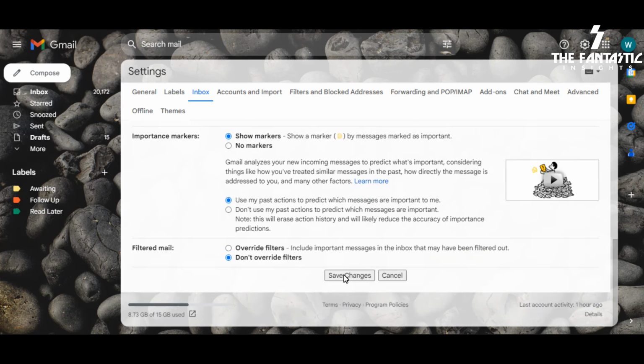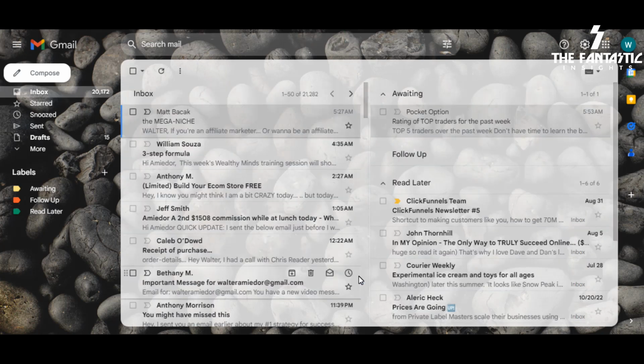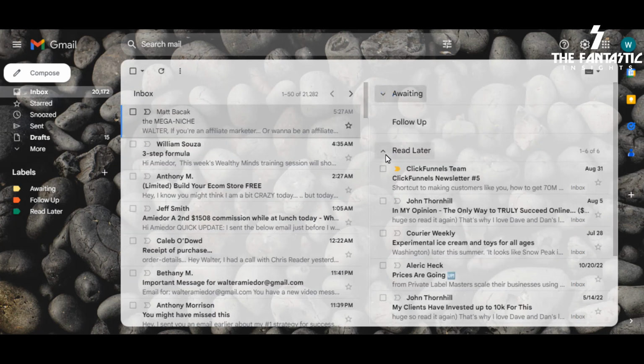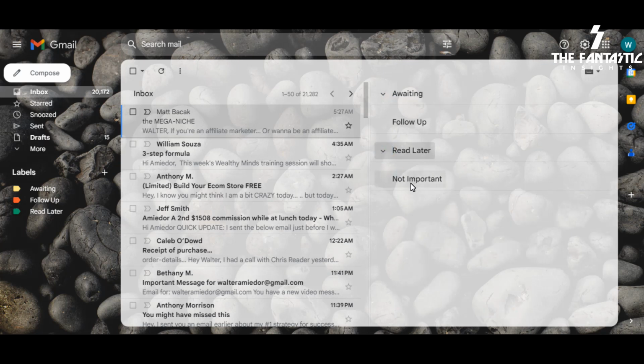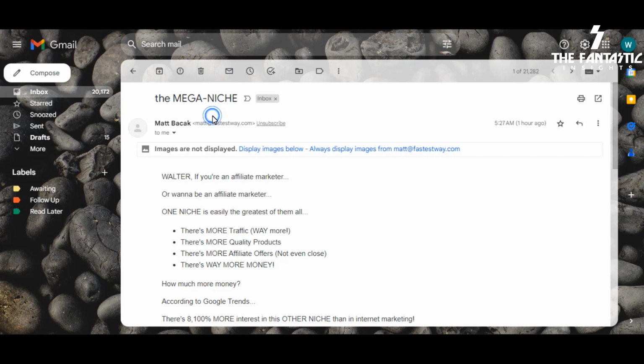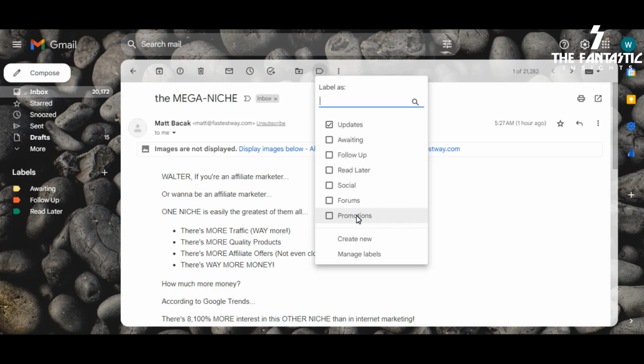So let me come down and save changes. I have another label as not important. So let me just skip through these mails. While I'm checking the mails out, I'll use L for label. I can mark this one as a follow-up mail. I'll read later. I'll read this one later.